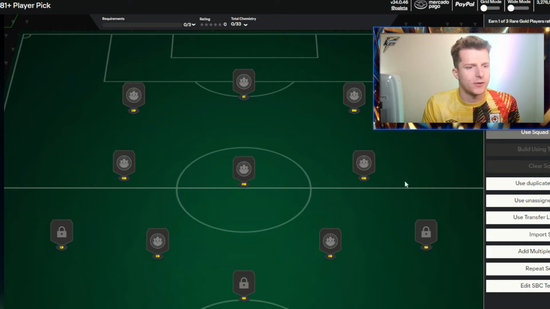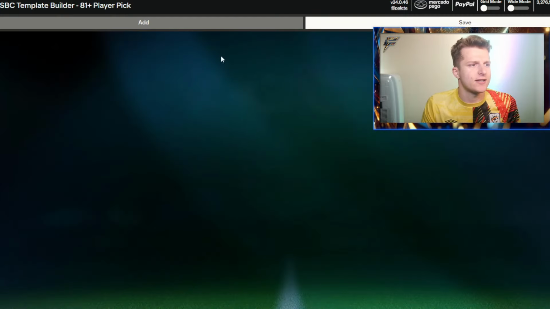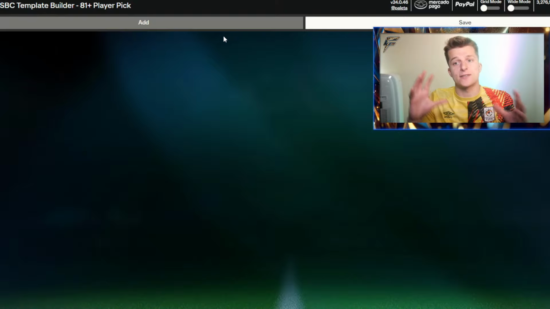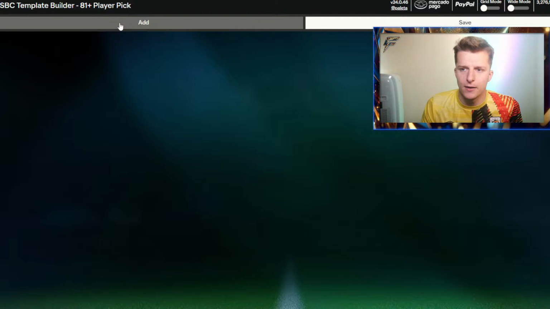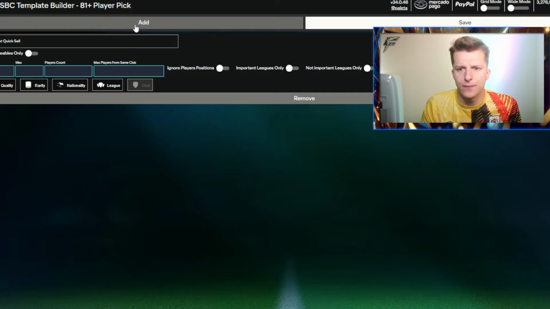So what we're going to do is click on the Edit SBC template right here. This is going to take us to a blank template. So what we now need to do is make it. So what we're going to do is click on Add. And now we've got all these options right here.